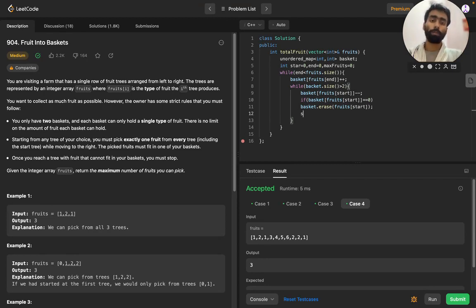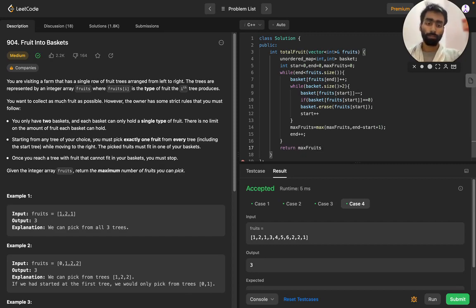Okay, so now we need to increment the start pointer. So in this loop we will add the maximum number of fruits we have counted so far, that is the maximum of the already known maximum fruit, and the new one, that is the end minus start plus 1, and we increment end each time, and we now return max fruits.